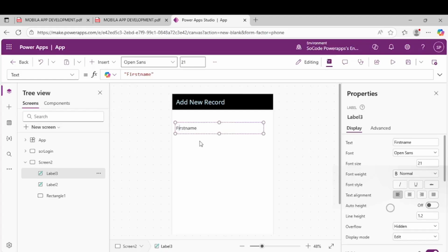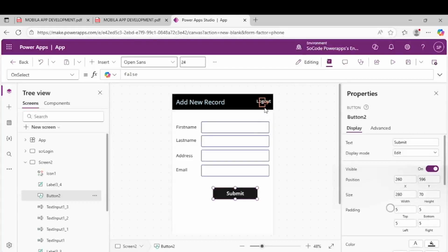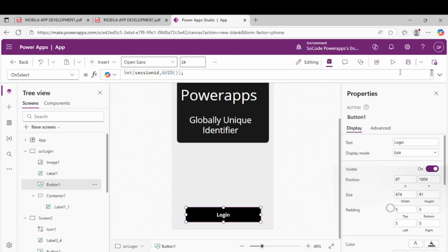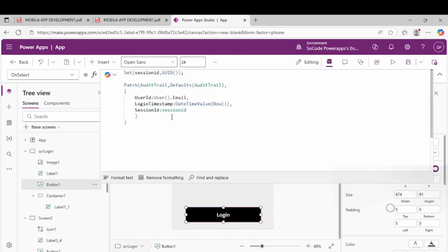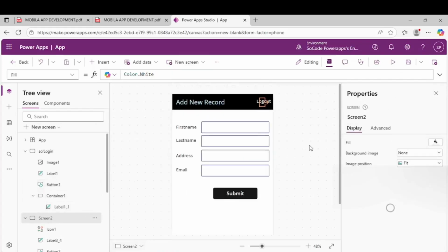So let's just design a form. Nothing really special about it, just so we're painting a scenario where you have this application. GUID stands for globally unique identifier, and let's run that.